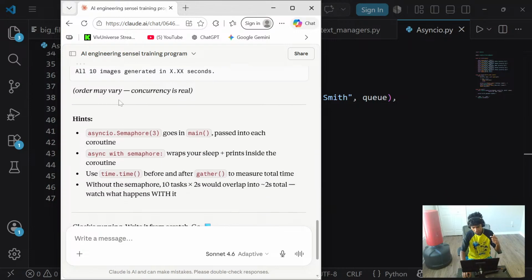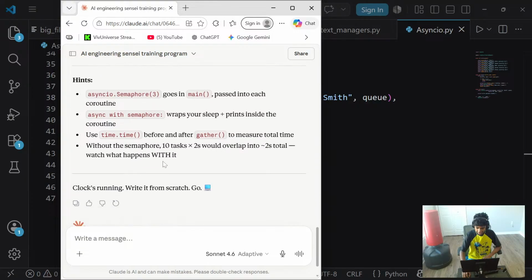Okay, so we will be working with the time module as well. Hence, asyncio.Semaphore goes in main, passed into each coroutine, okay? Async with semaphore wraps your sleep plus prints in the coroutine. Use time.time before and after gather to measure total time, okay? Without the semaphore, 10 tasks of 2 seconds each would overlap into 2 seconds total.